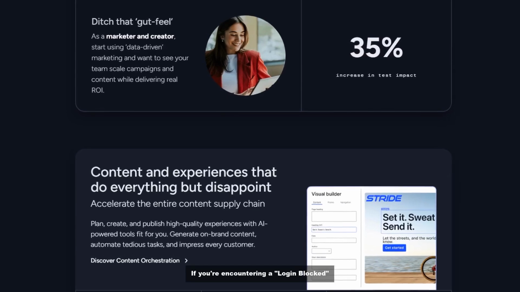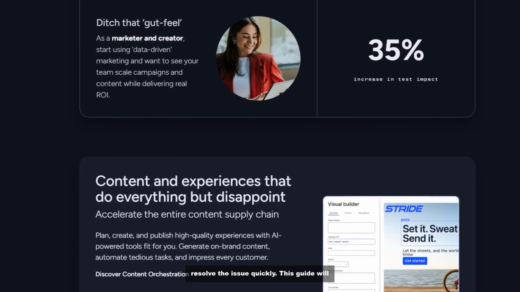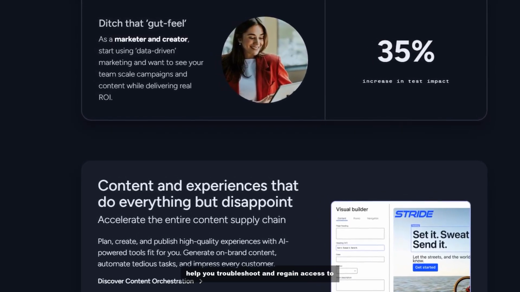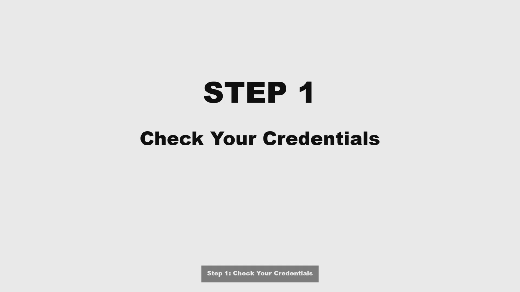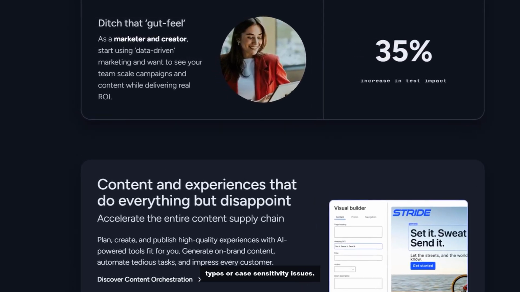If you're encountering a login block message on Optimizely, follow these steps to resolve the issue quickly. This guide will help you troubleshoot and regain access to your account. Step 1. Check your credentials. Ensure that you are entering the correct username and password. Double check for any typos or case sensitivity issues.